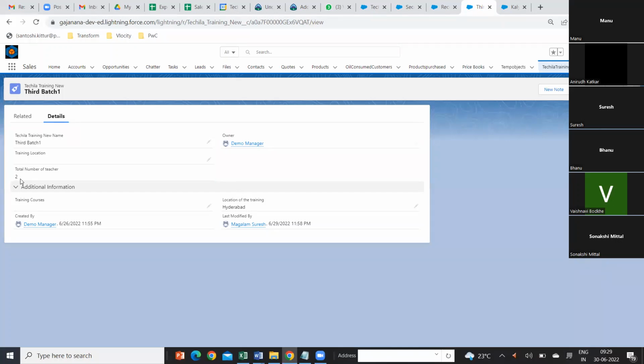Yes, sir. This is the fourth one, right? So we covered the lookup and we covered the master detail. We'll go a little bit deeper into another one. What I want to show you is the dependent picklist. Okay, so let me go to the trainings.